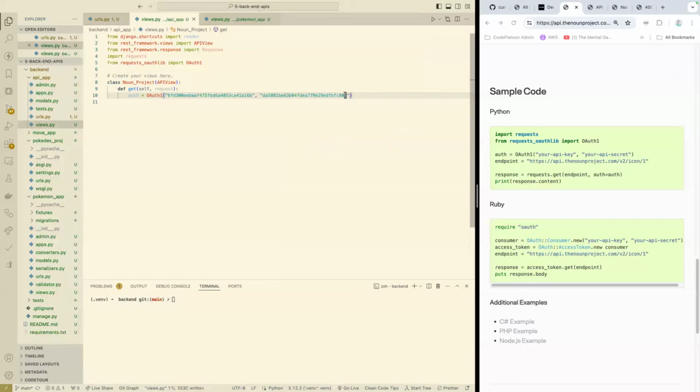And it's always good to double check that I didn't miss a letter when copying and pasting, but I'm pretty sure I got everything there. So now we have the line of code we need for authentication for the Noun Project API with OAuth.